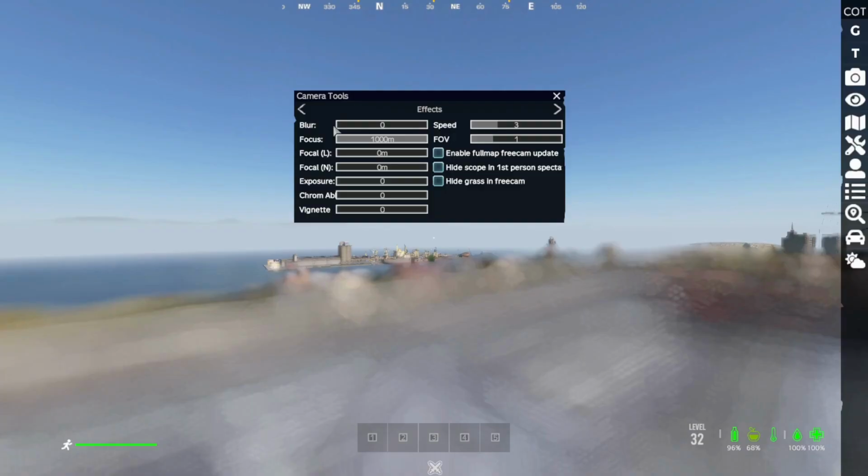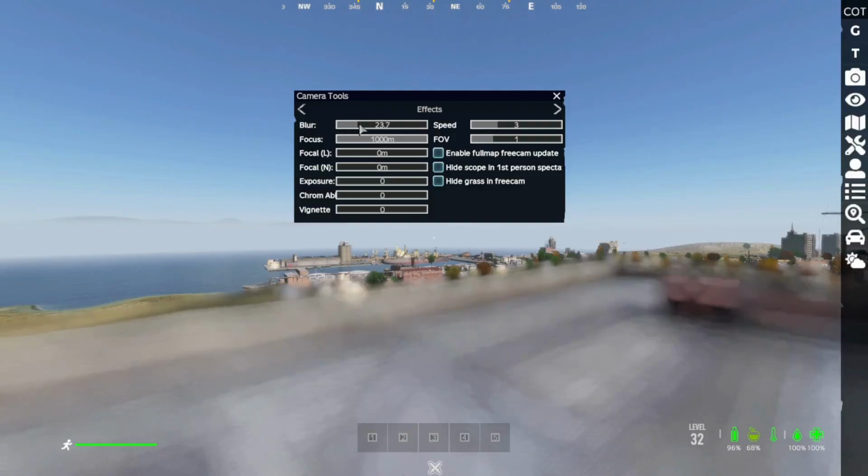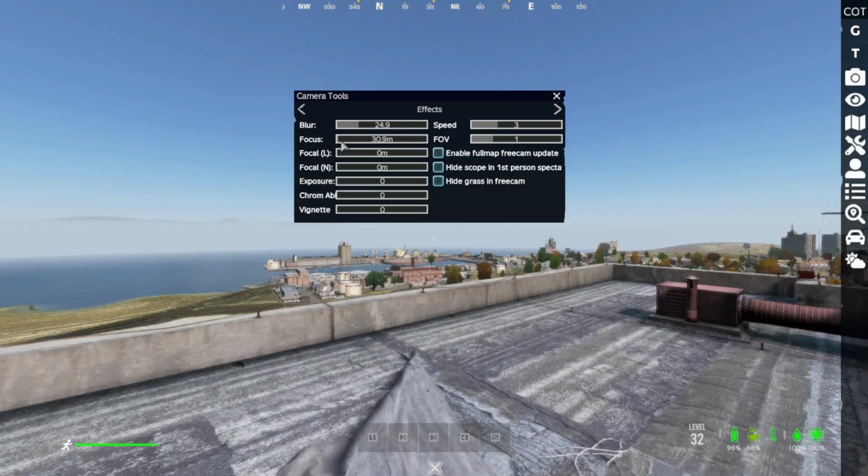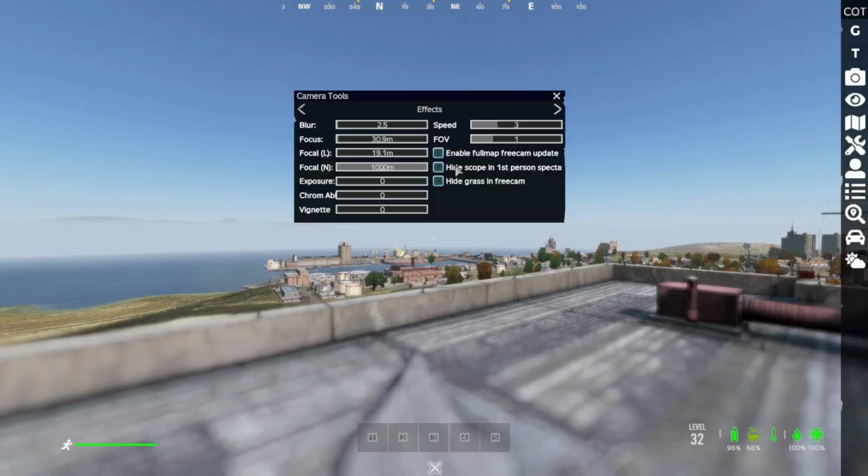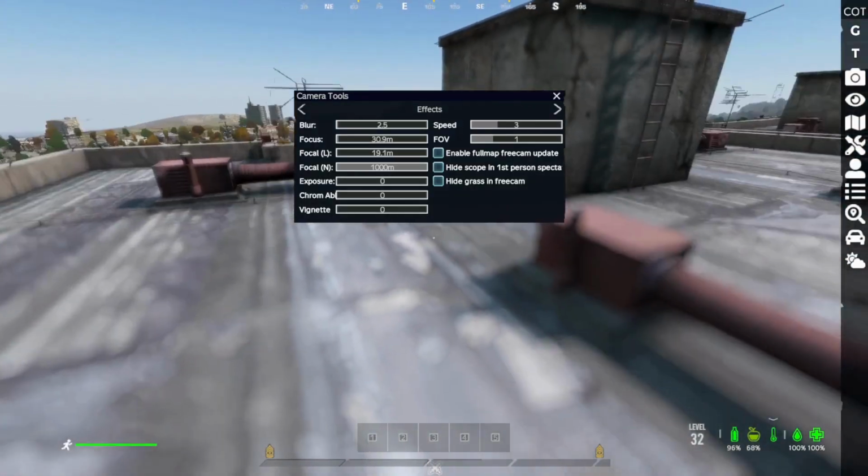Going down one more is the Focal L, and this one is kind of like the opposite. The difference is this one affects items at a further distance. If the blur at the top is maxed, then more area will be blurred out when you raise this bar, like so. The Focal N is for items real close to you. Things like what you are standing on or extremely close to.